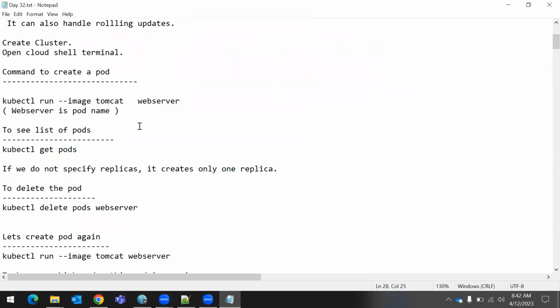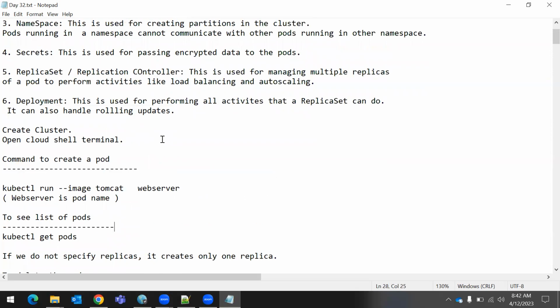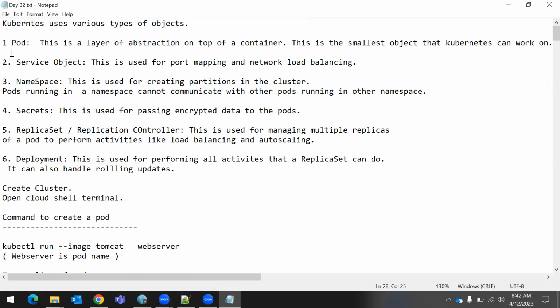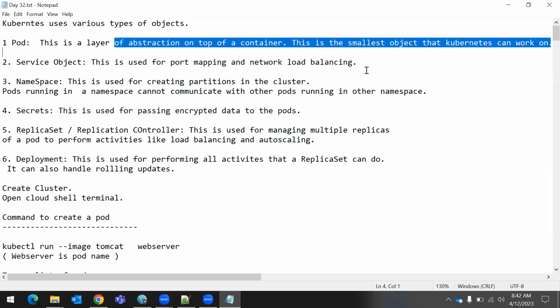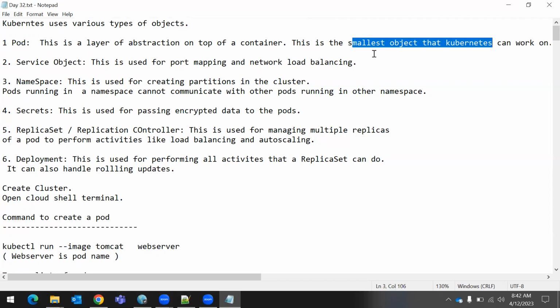We have to write a YAML file and create pods by using the YAML file. For that purpose we have understood the YAML file. So what is a pod? Pod is a very basic thing. The smallest object in Kubernetes is pod.